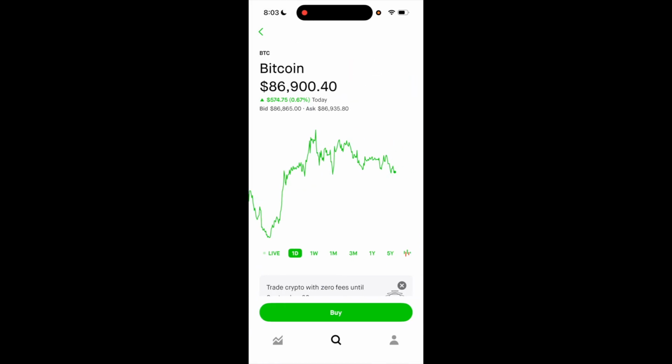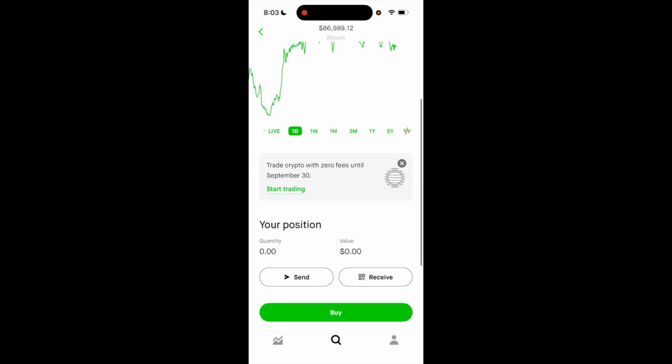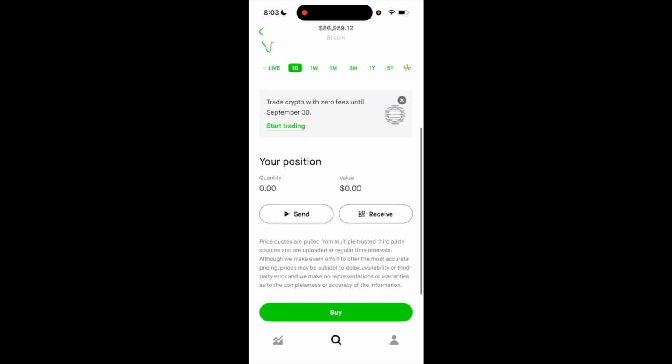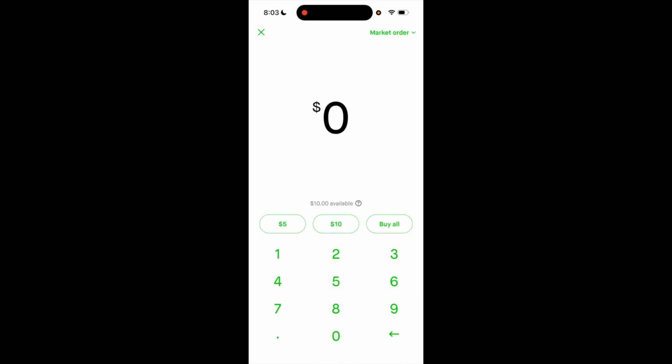So once you're on the screen right here of your cryptocurrency, in my case Bitcoin, you can scroll down to your current position. You can also go down to the bottom and press on the green buy button, which I will do right now. It'll then bring you to this page right here where you can select how much of this you want to buy. So in my case, I will just do $10.